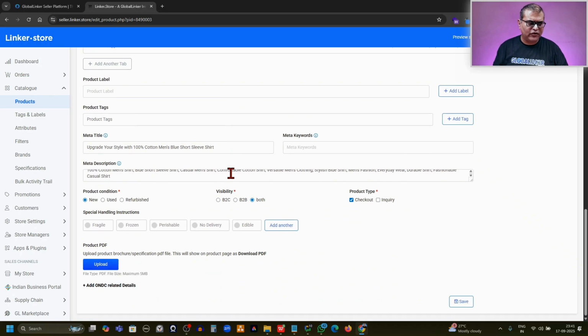Now, going down below, this is where we have the meta title and description. So the meta title length should be around 60 characters. This is where it is characters, not words. And the meta description is again 150 to 160 characters. And this is where again you have to include the relevant keywords and relevant terms so that the search gets optimized.